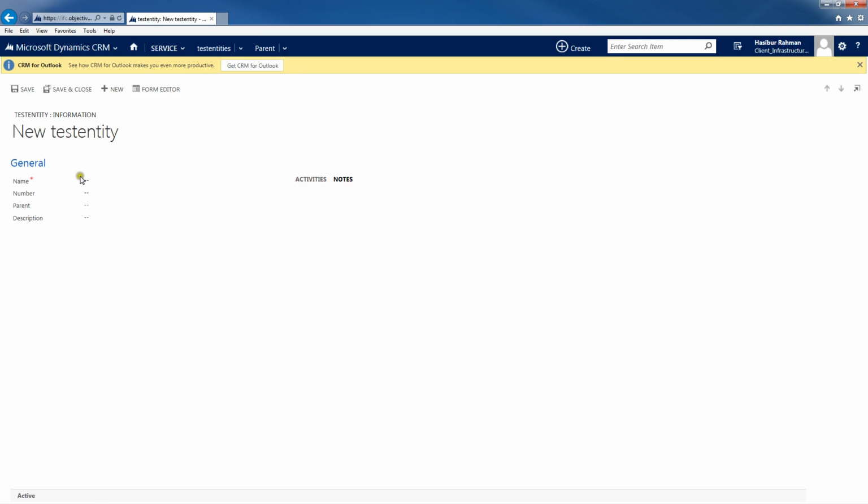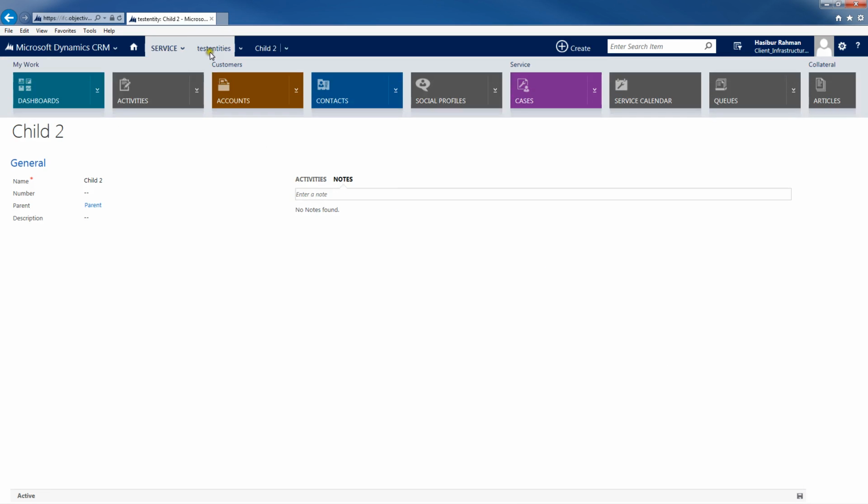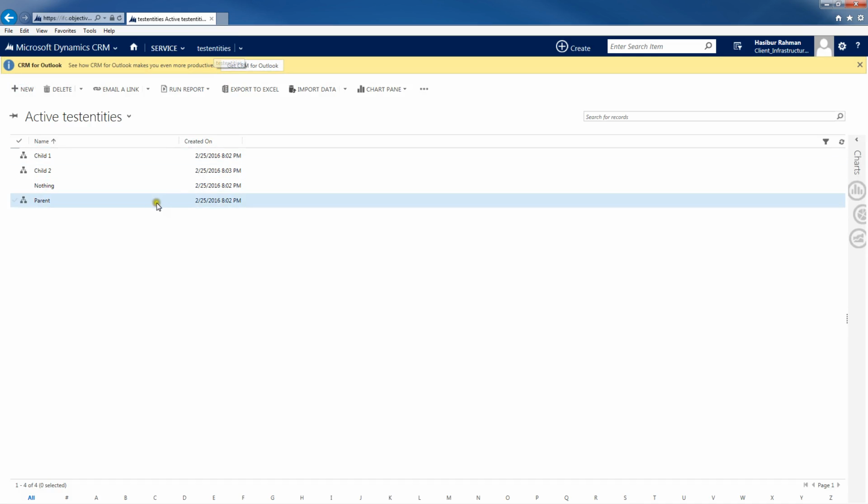Let's go create a child, the first child, and the parent of that would be, you guessed it, it would be parent, not nothing. You could have selected nothing, but just for this example I'm choosing parent. Save this. Then let's create another child under parent, save this.